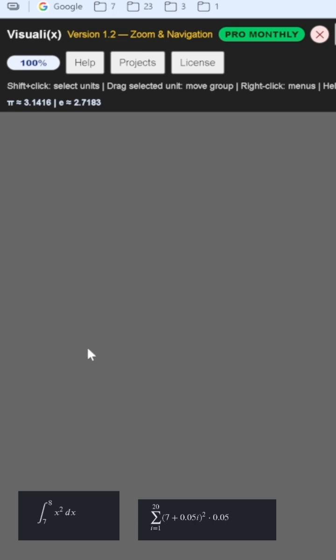In this example, we're going to approximate the integral of x squared from 7 to 8 using a Riemann sum with a delta of x of 0.05. To build this, we need two units.